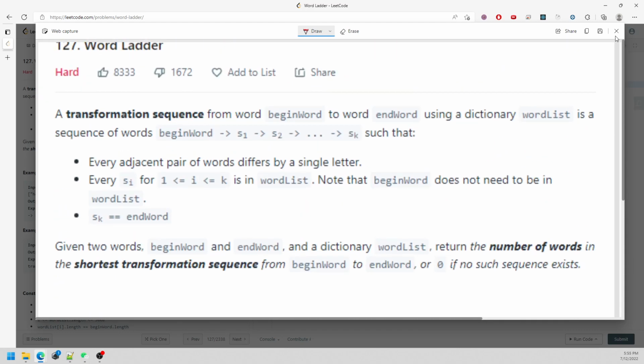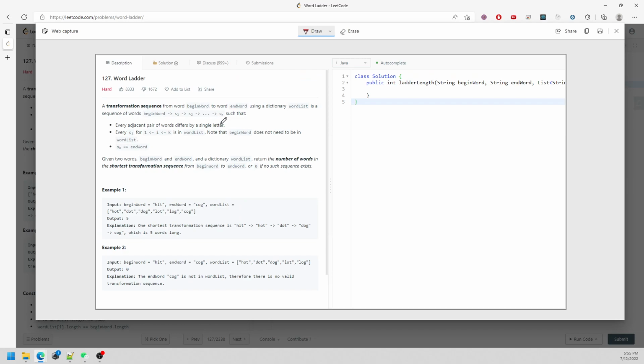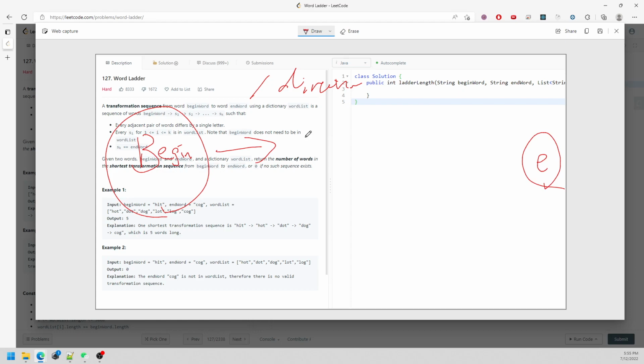So in this question, I'm going to give you two different solutions. The first one is going to be a one direction solution, and the second one is going to be a two direction solution. So what does one direction solution mean? You have the beginning word, B-E-G-I-N, and you are transforming the word one at a time all the way to the last word, which is N. So you go one by one. So this is one direction.